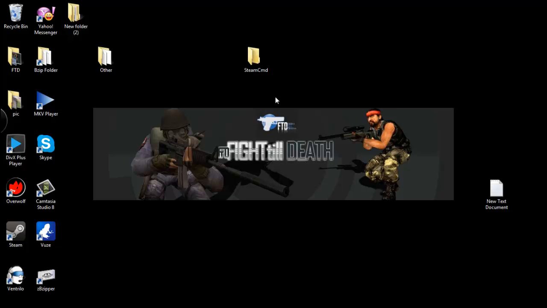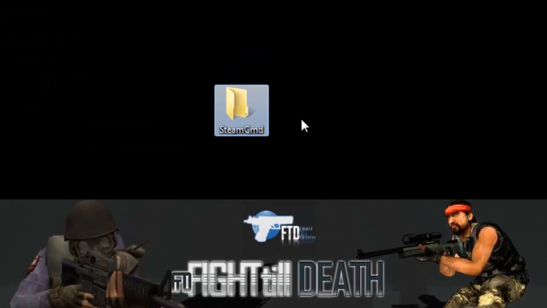The first thing you want to do before you start anything is put a folder on your desktop or VPS, whatever you're using to run your server. Name it Steam CMD, because that's where you're going to be putting the downloaded content, which we're downloading in a few minutes.